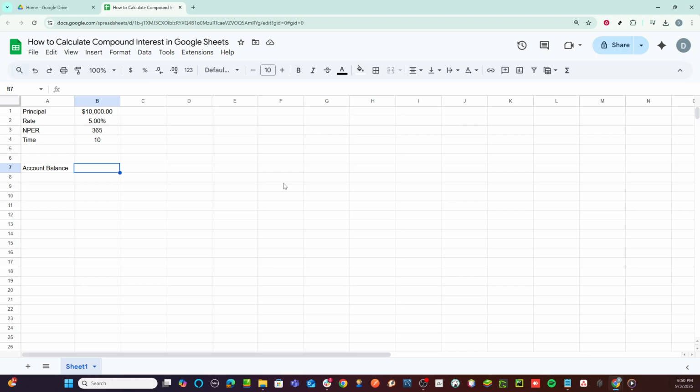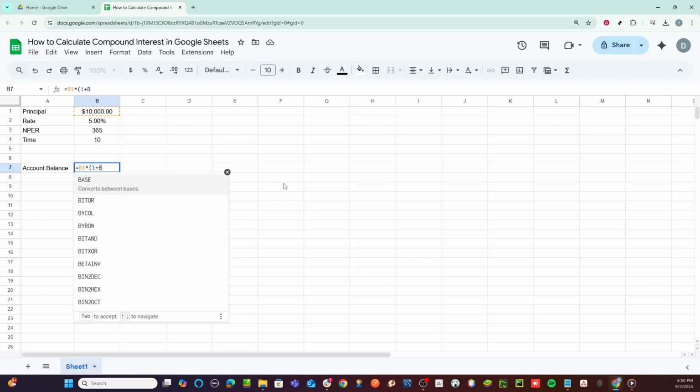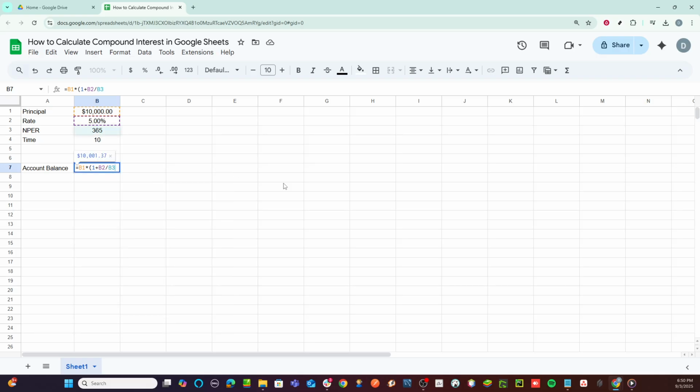The compound interest formula that we'll use is critical here. It's a blend of arithmetic operations carefully structured. In cell B7, you'll want to type in the formula B1, 1 plus B2, B3, B3, B4. To break it down, B1 is your principal amount, B2 is the annual interest rate, B3 is the number of times the interest is compounded per year, and B4 is the number of years the money is invested or borrowed for. This formula will allow the Google Sheet to calculate compound interest based on these inputs.